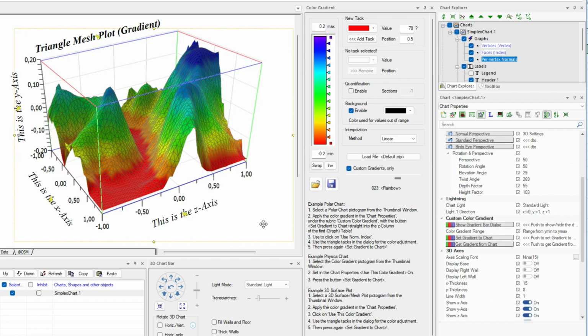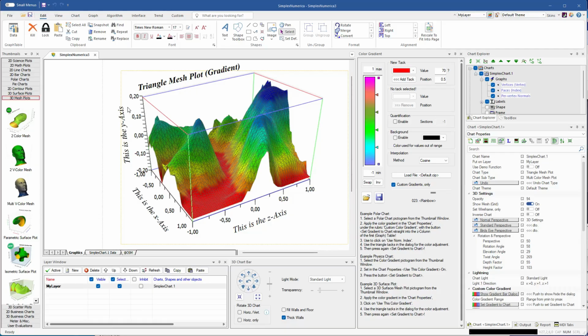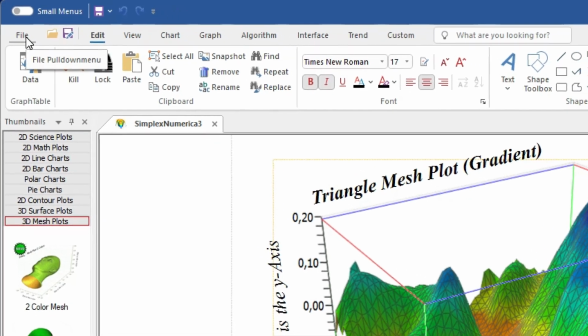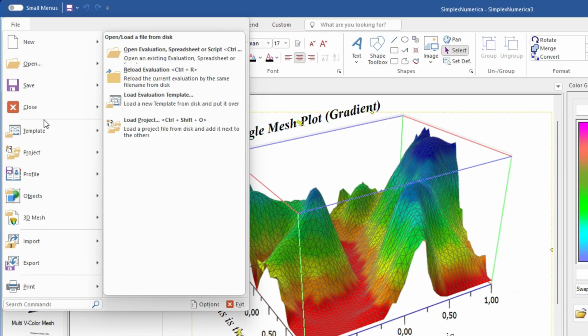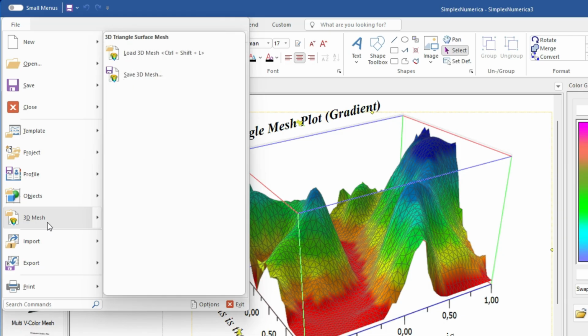Now we will load mesh data from disk. Select the File pull-down menu in the ribbon bar. Then go to the 3D Mesh menu underneath. And here select the menu entry Load 3D Mesh. In the following file select box you can choose different file formats.